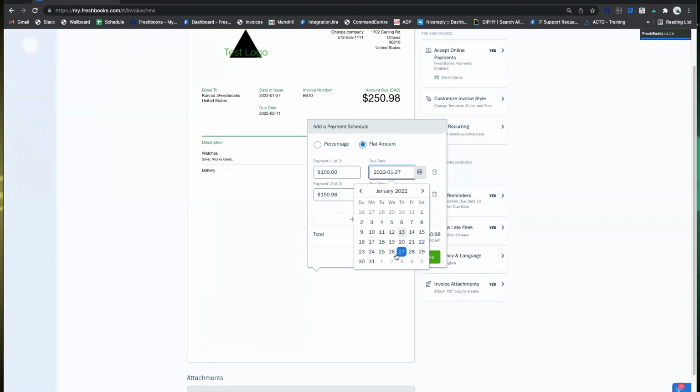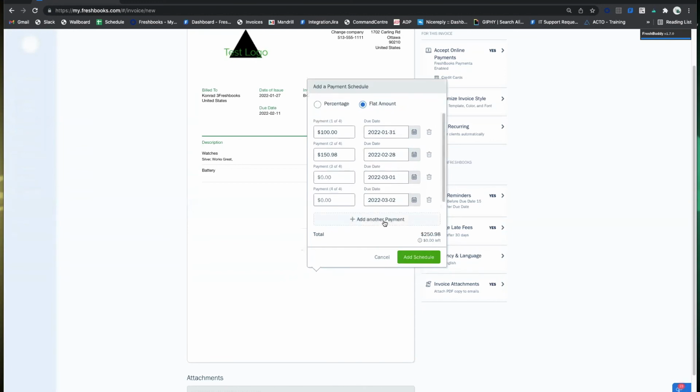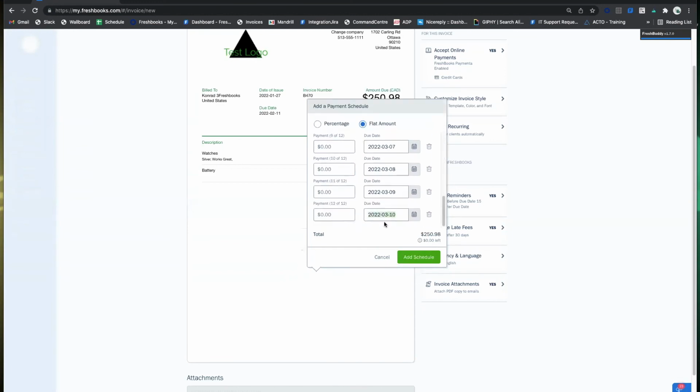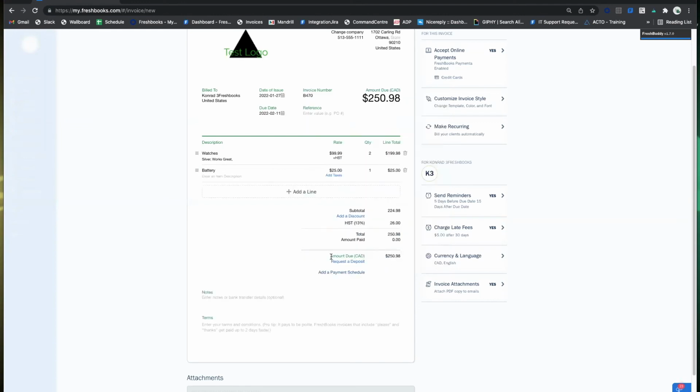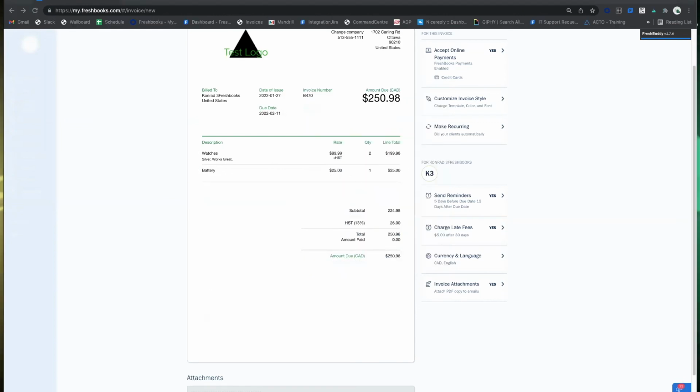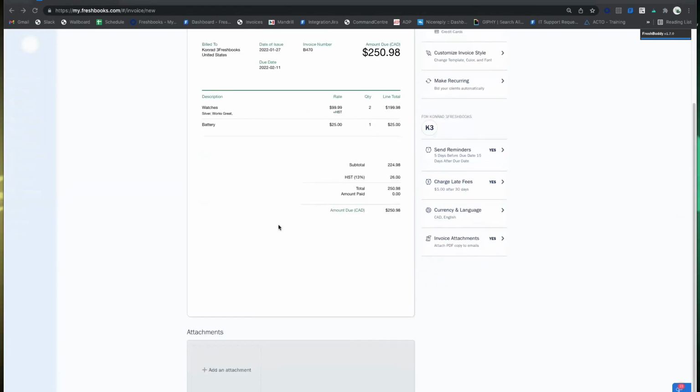want them to pay $150.98 on February 28th. I can do that, or I can say, hey, I want you to pay me my deposit by January 31st. I can do up to 10 different payment schedules as well. But I'm going to turn that off. As I go down a little bit more, we're almost done with the invoice.